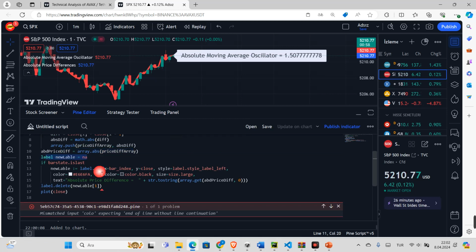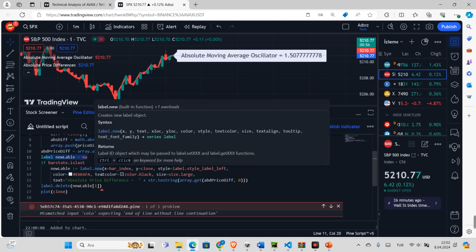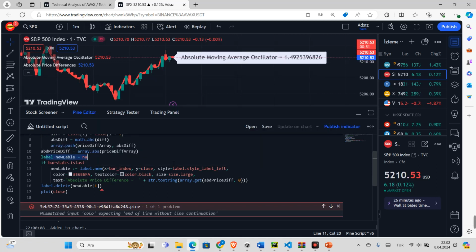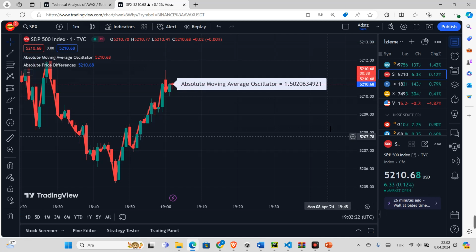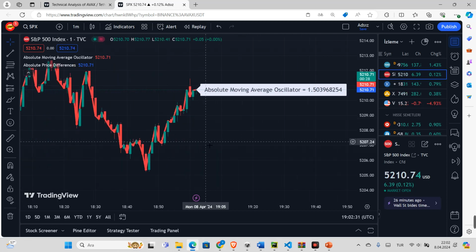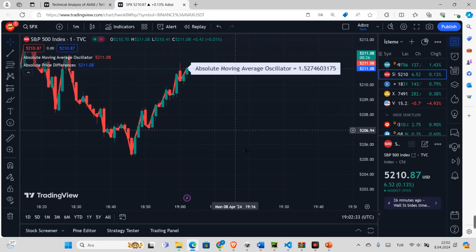In here it creates a label, new label, to display the absolute price differences on the chart if it is the last bar, as you see that. And finally it deletes the previous label to avoid overlapping. The script allows traders to visualize the absolute price differences between consecutive closing prices over the last 5 bars directly on the chart.